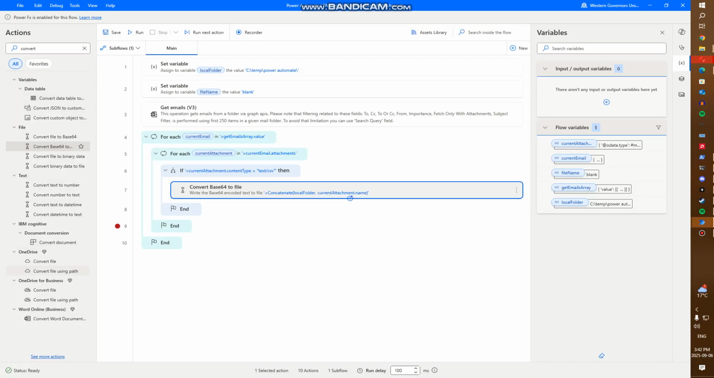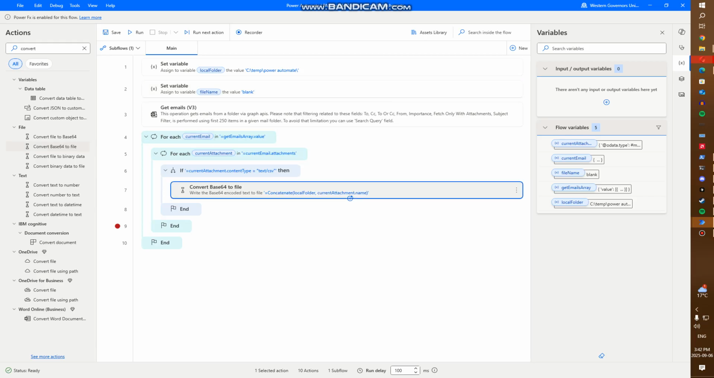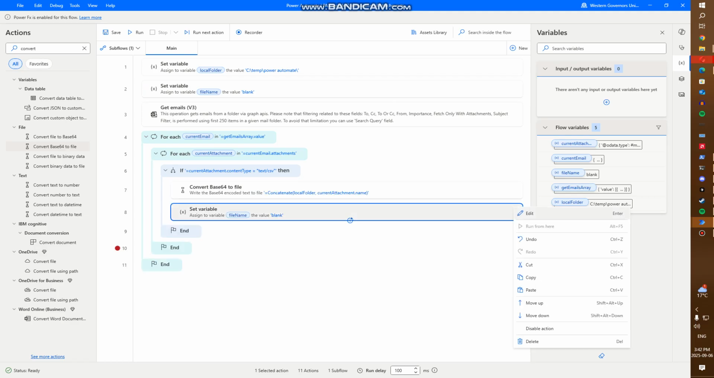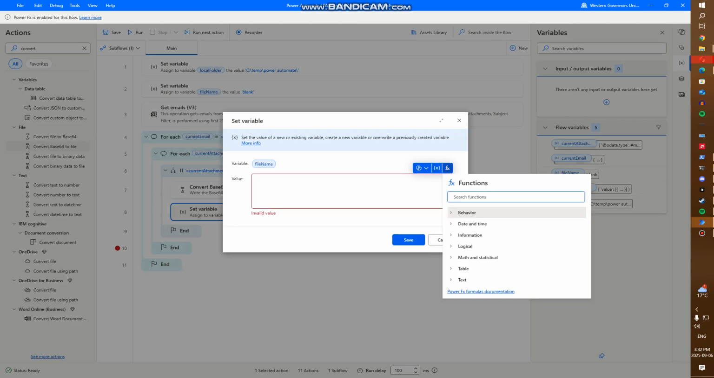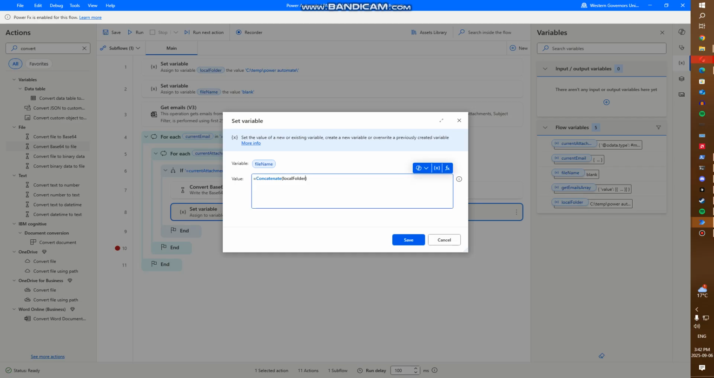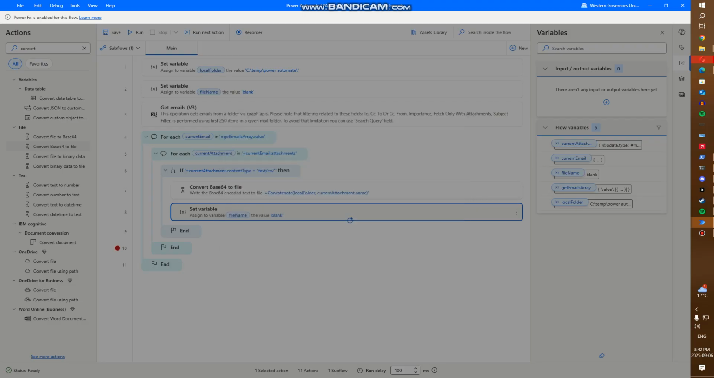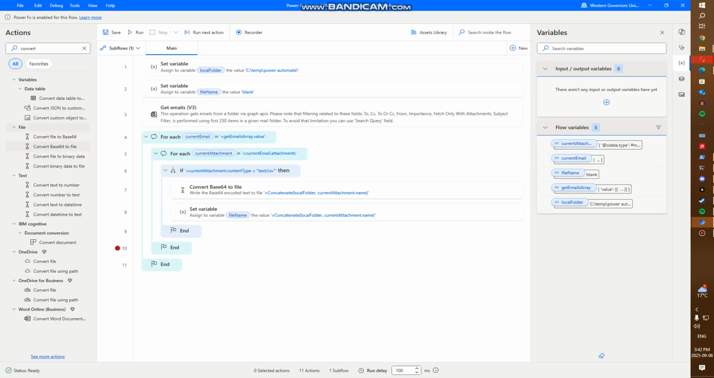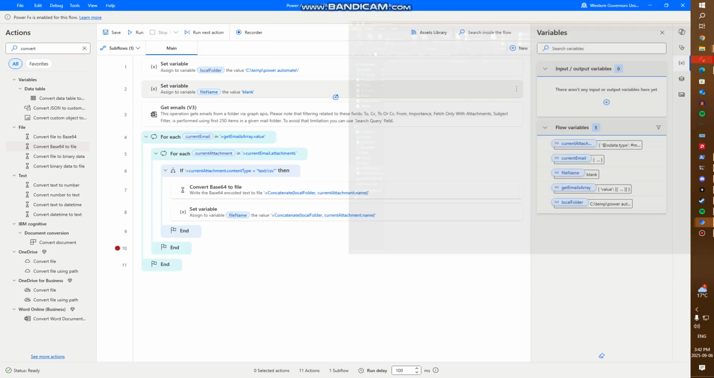Okay. And now what we're going to do is set the variable again. So I'm just going to paste this down here. But instead of keeping it blank, we're going to do what we just did. So we're going to concatenate, and we're going to put my local folder and current attachment.name. There we go. And just to show you, my folder is currently empty, my temp Power Automate.